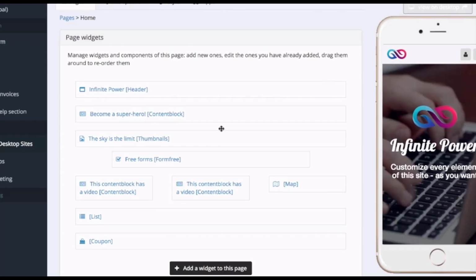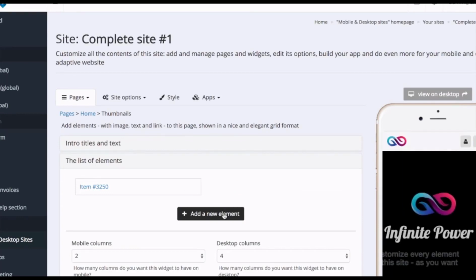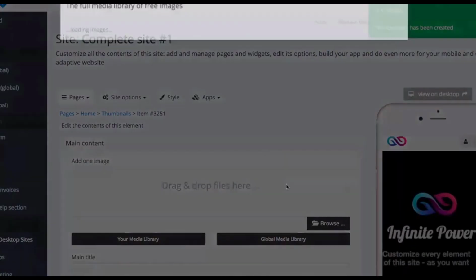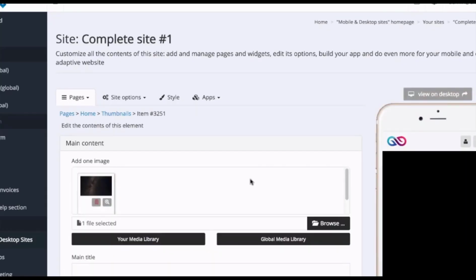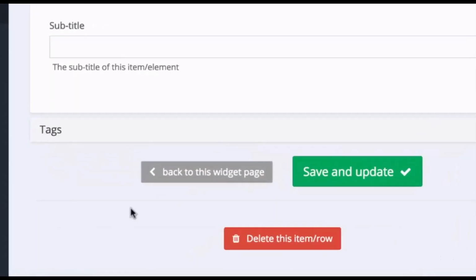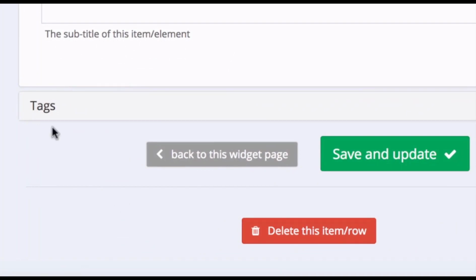catalogs. Let's start by choosing the widget where we have our list, and then let's add a new element, for example by selecting a nice picture from the library of free images you find in the platform. To tag this item, you need to scroll down to the Tags section.